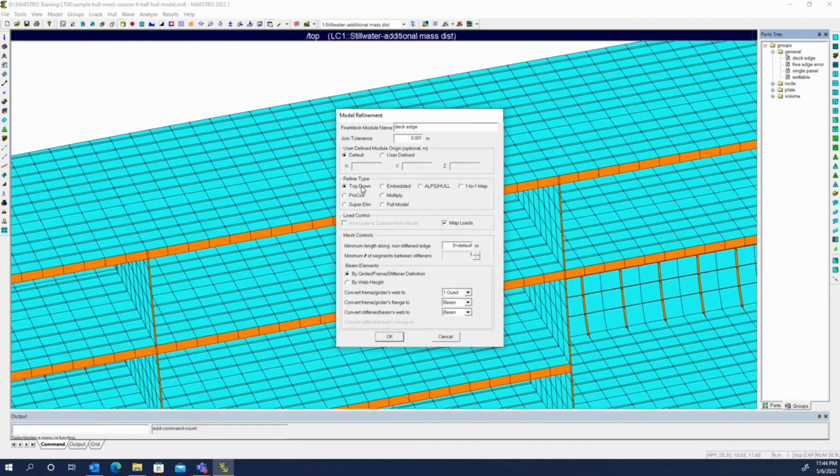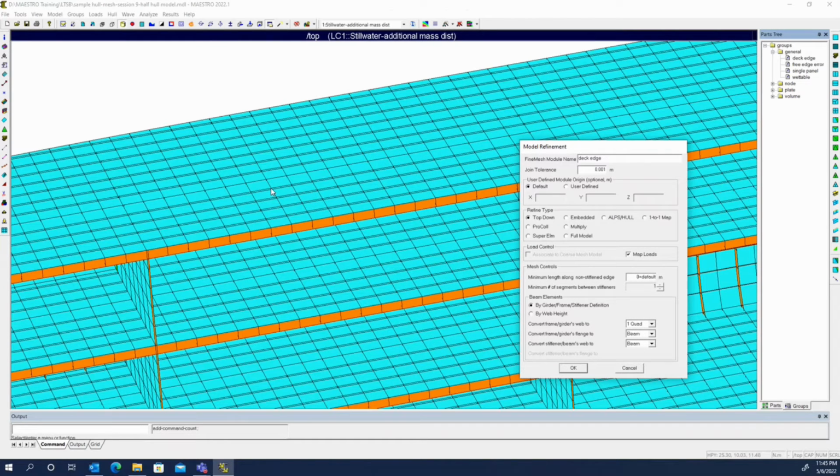The next thing you'll want to know is what the refinement type is. We're basically going to be dealing with just the top-down and the embedded models. The top-down model leaves your global model in its original state. It doesn't make any modifications to your global model at all. It creates these fine mesh modules as an overlapping portion of your global model. And the global model will be solved completely first, and then the edge boundaries from your fine mesh model, the global deformations will be imposed on your fine mesh model, and the fine mesh model will be analyzed.